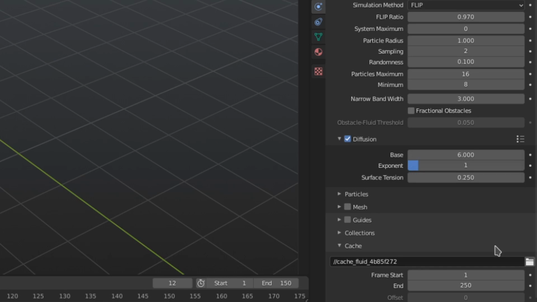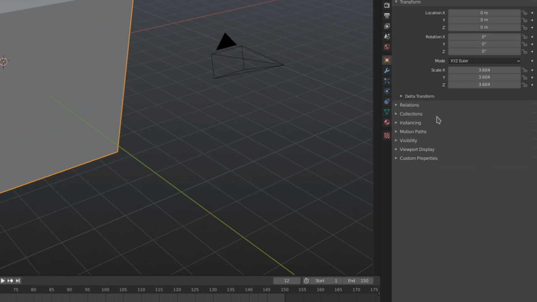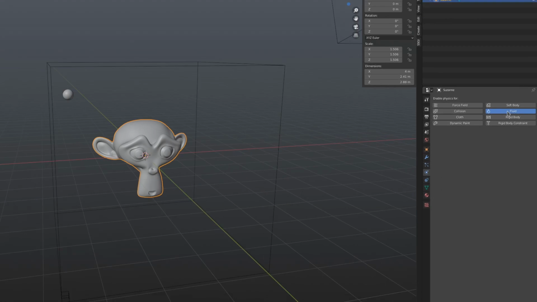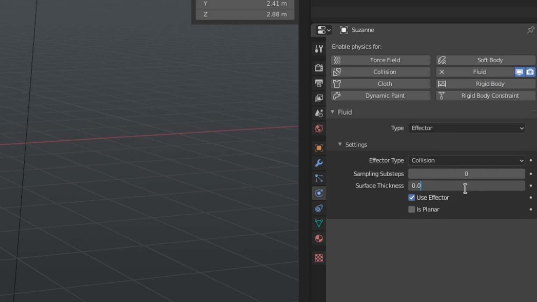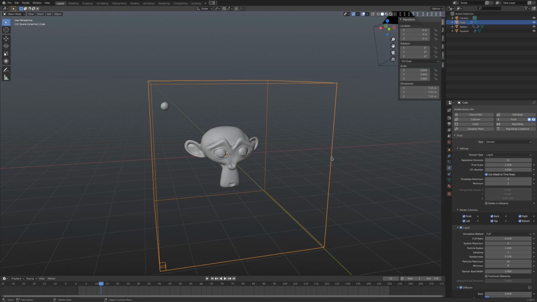Let's also add in a bit of surface tension. I used a value of 0.25. Remember to make your melting object and effector object set to collision. Then, bake the simulation and bake the mesh as well.